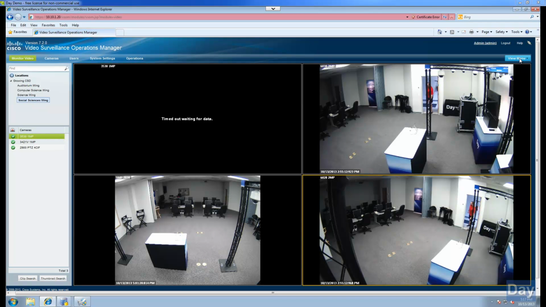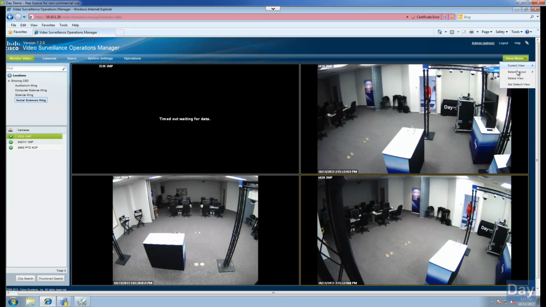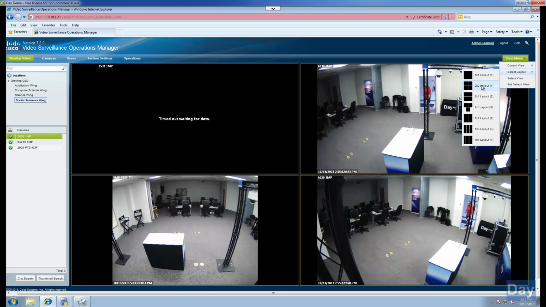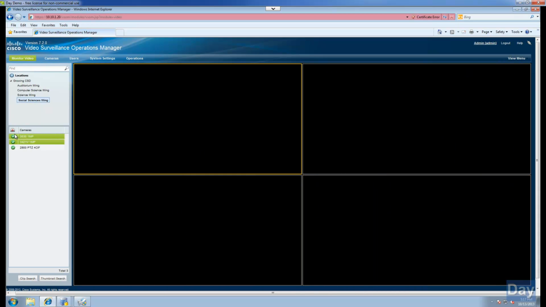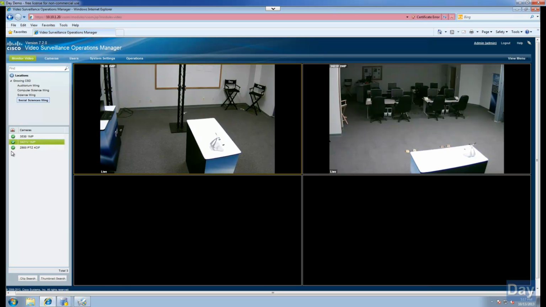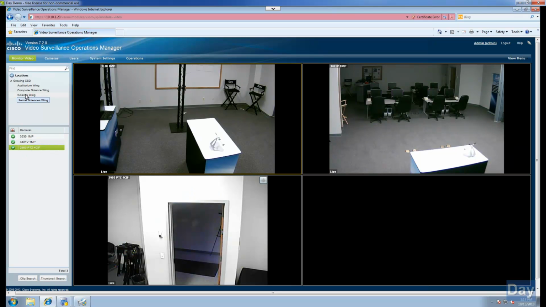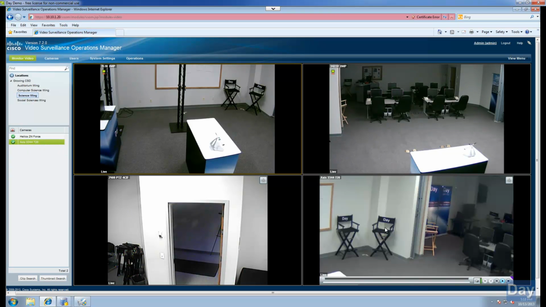Let's go ahead and select a blank layout just to show you how that can be done, and then we'll drag and drop some cameras into that view. So whether you're dragging in a view that's already been populated or you create one, it's a nice easy interface to go in and manage video.